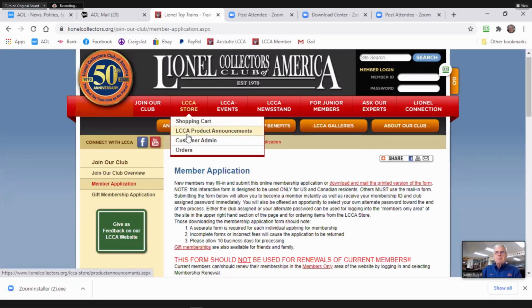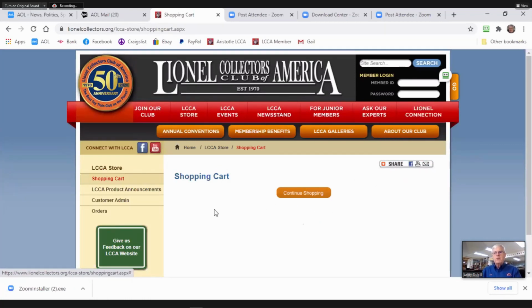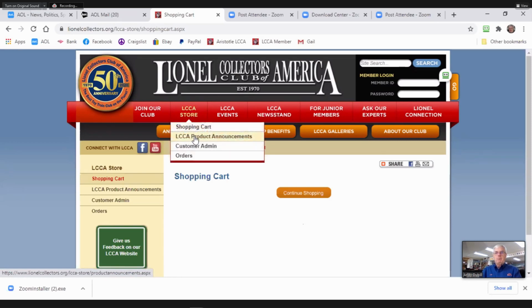I'm going to pop down here and we're going to go to the shopping cart just to take a look at it. When you've gone through and figured out what you would like to order, your items will line up in here so that you know exactly what you've ordered and how much it costs and things like that.